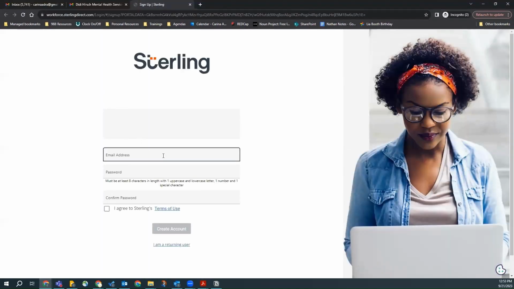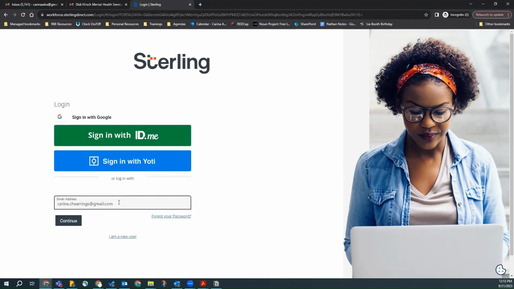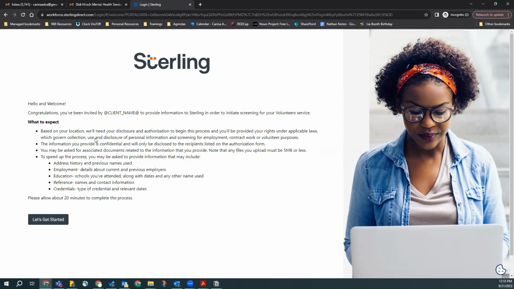Something important to note is that from here, it is going to ask you to create an account. It will already pre-populate your email, and then you will go ahead and type in a password and then click create account. For me, I already have an account, so I'm going to just sign in here. Okay, it's going to take you to a login page.